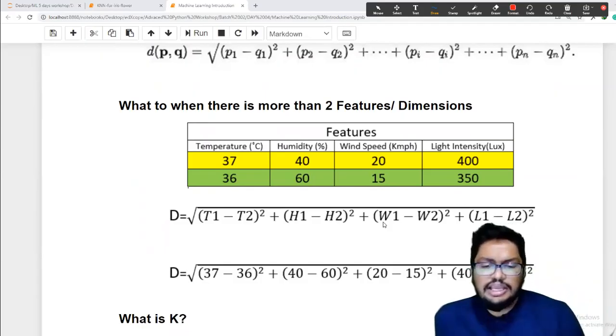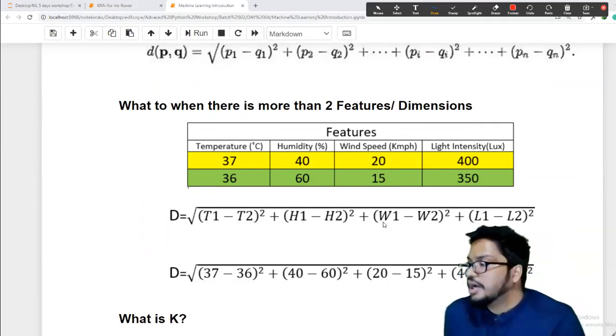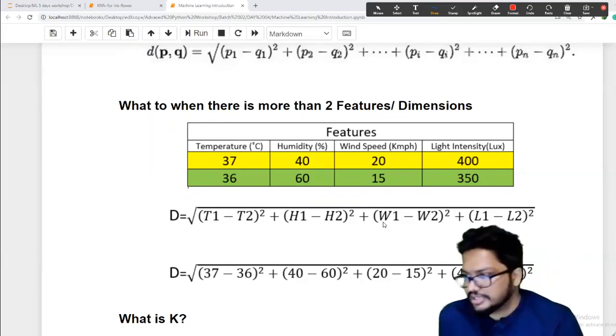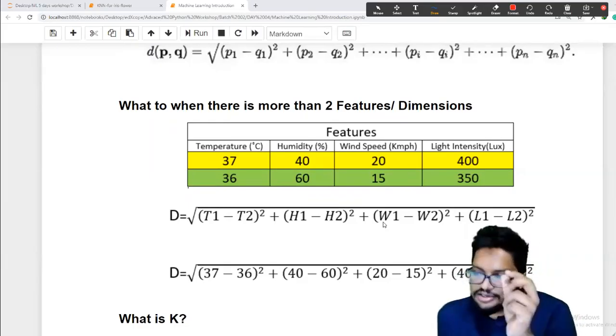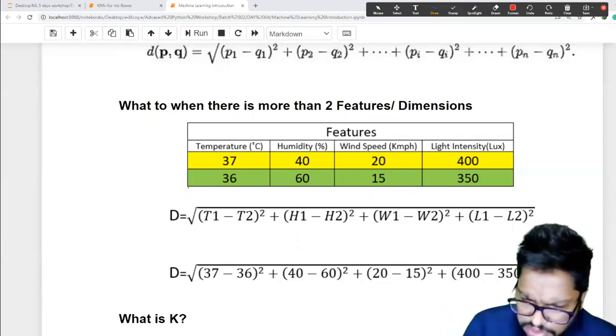But the thing here is that you can't visualize these four features, right? I can't visualize four features and show you the distance. The maximum number of features you can visualize is 3D. Other than that, you can't visualize. So any questions you have? Yeah.